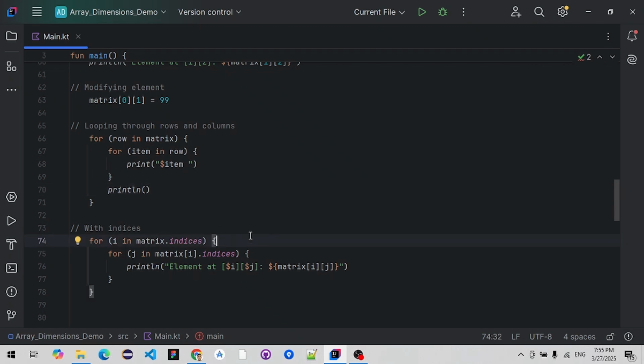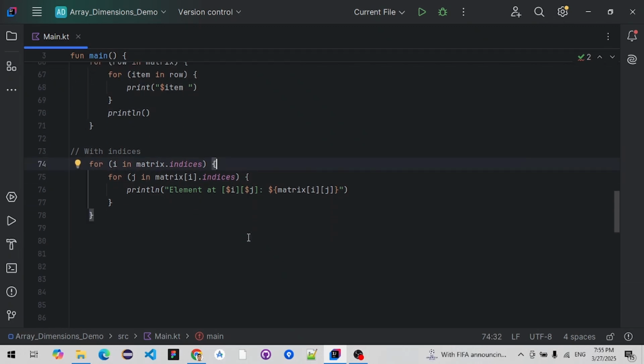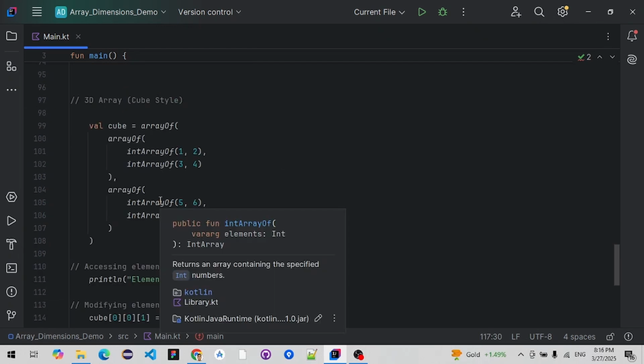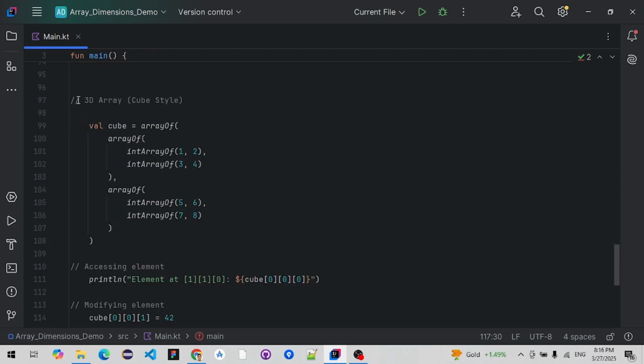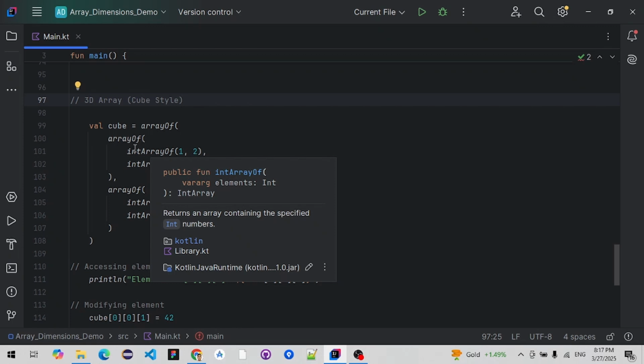So let's jump to the next example, which will be 3D arrays. Now in here we have example related to 3D array or 3-dimensional array, which will be cube style or a collection of tables inside of our array.